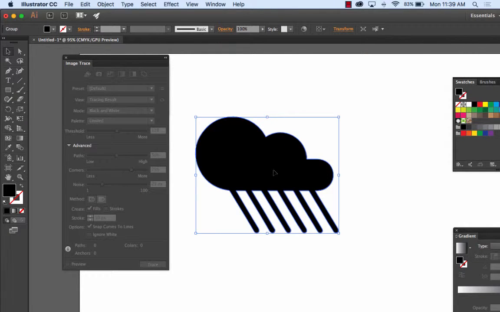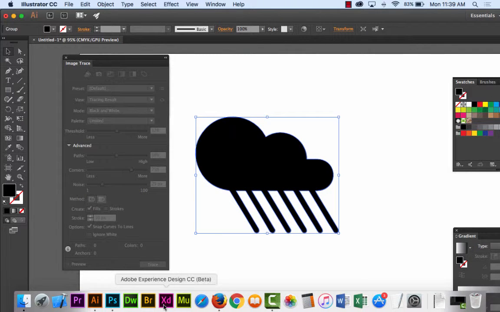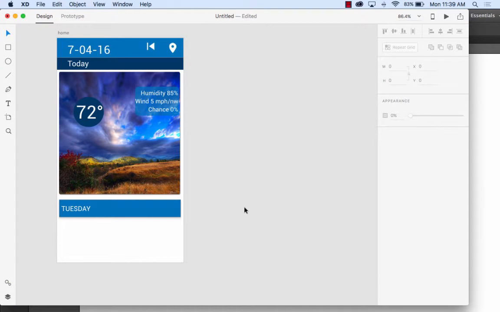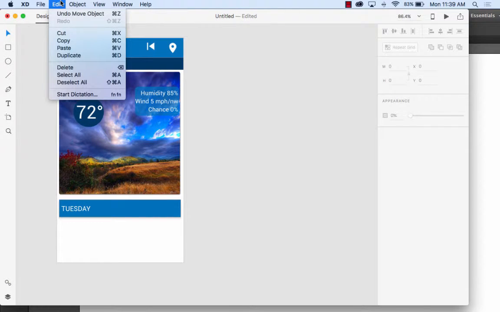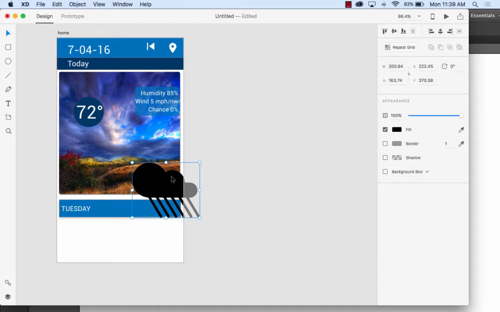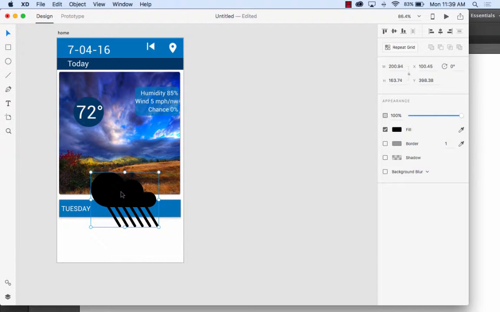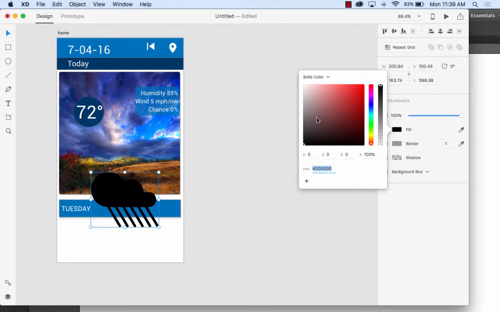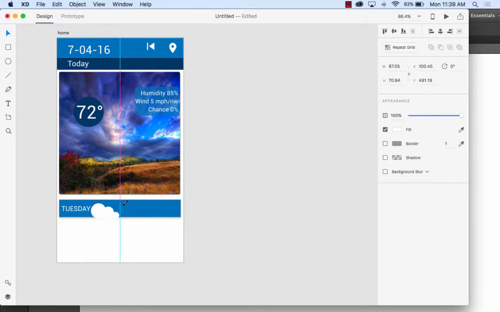Then I copied this by using Command C, right? Command C is copy. And I go back to my Experience Designer, and I'm going to paste by using Edit, Paste. And of course, here it is. It's in the program. And of course, the problem is that it's black, and I want it to be white. You can change the color in this Experience Designer by going over here to the Appearance window, and I can change it to white. So you can alter the object color in the program after you bring it in.